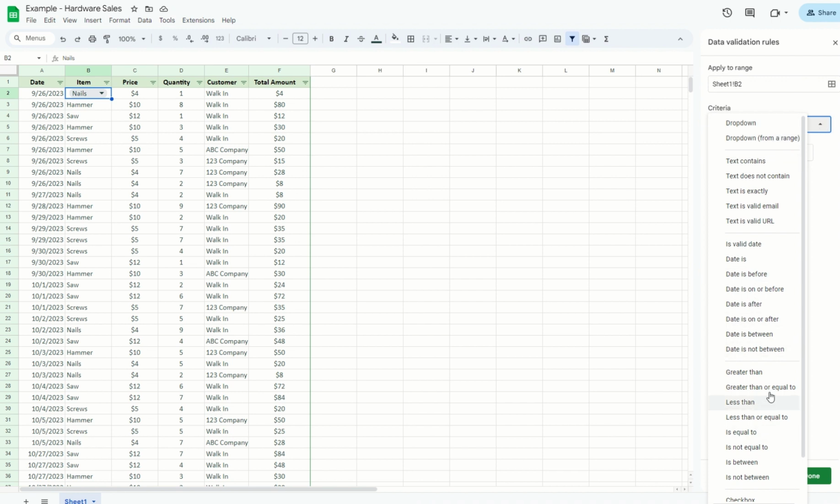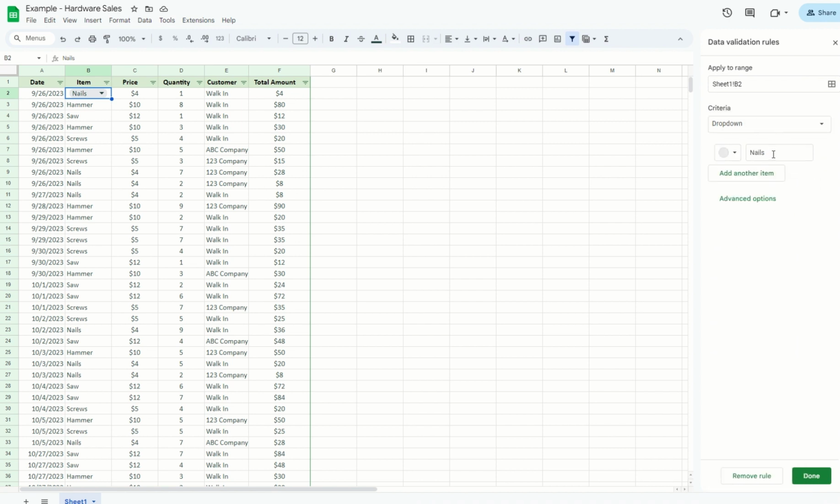I'm not going to do one of these other things. I just want to do a drop down, and there are 2 options here: drop down or drop down from a range. So if you do a drop down, you actually have to type in the various things that you want on your drop down. So add another item. And you can color code these as well. Like, let's say nails is going to be red, and saws are going to be blue. All right. Hammers are going to be green. And screws are going to be purple.